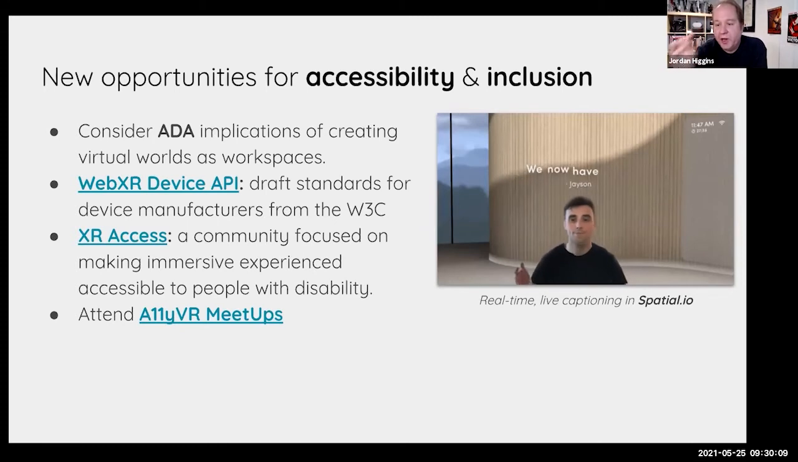There are also some really exciting opportunities for accessibility and inclusion. Here we're seeing that Spatial just recently added the ability to do real-time live captioning. And there are some other great things going on. I actually just recently joined the W3C working committee on WebXR. It's exciting to see so much attention being paid to standards and accessibility this early in an emerging technology.